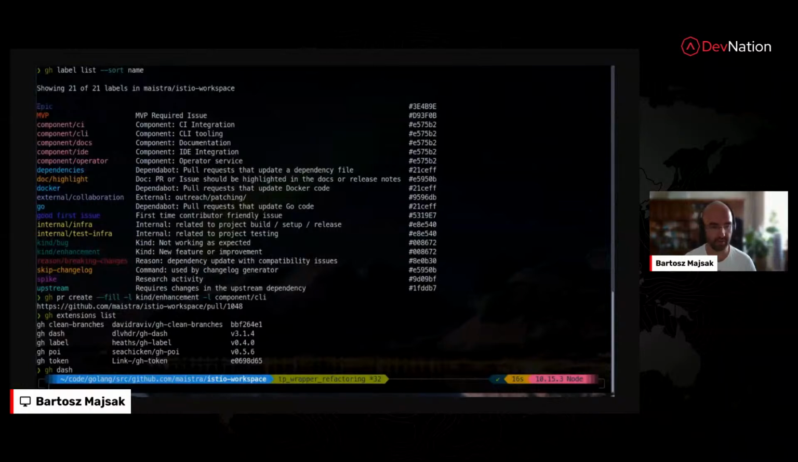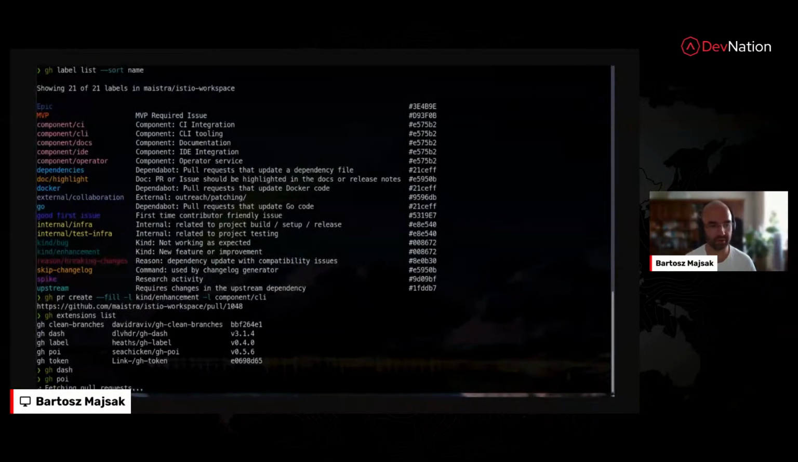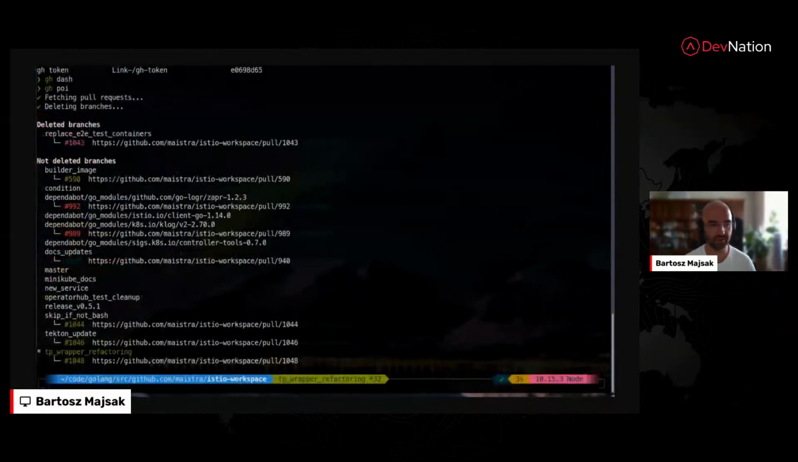So, right, before we conclude, we can actually do one more thing. I have other branches checked out, and for the PRs which are already merged, we can clean up our local repository. And for this, we can use the GitHub POI, the second last extension. So if we type GitHub POI, whatever it stands for, I forgot, it fetches the pull request, and you can see it deleted the branch, replace end-to-end test containers, which had the PR associated with it.